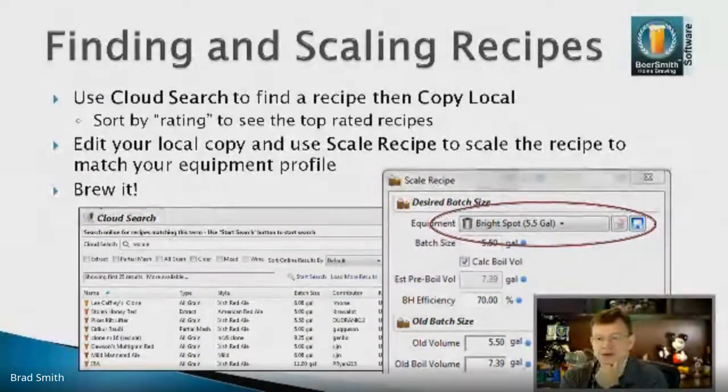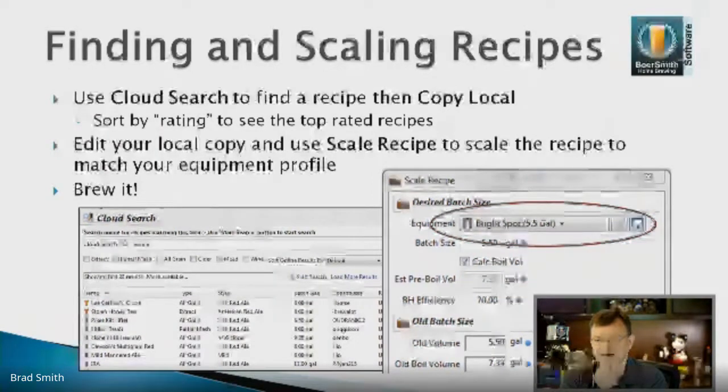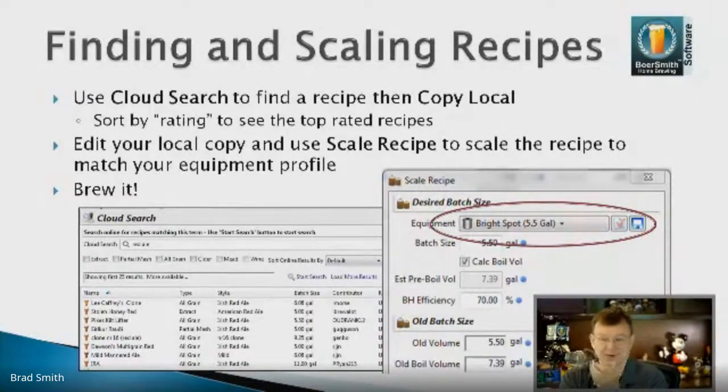And then, all you have to do is make a local copy of that recipe, which is really easy. There's a button there to actually make a copy of that recipe. And what it'll do is it'll store a recipe in one of your folders. So once you've got that local copy, you just edit the local copy and click on the scale recipe button that we discussed earlier. And then you pick your equipment profile there on the right. And then you push OK. And so what's happened there is we've taken somebody else's recipe and we've scaled it to match our equipment profile, and now we can basically brew it. That's the whole process that you have to go through.